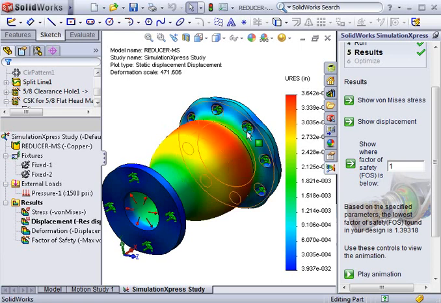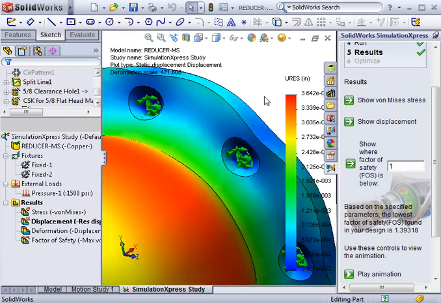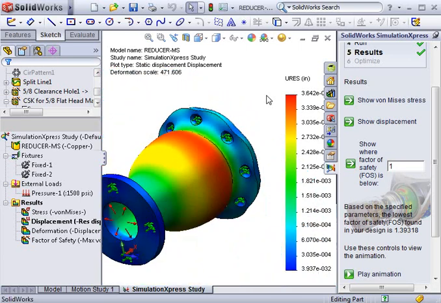If I zoom in close to one of the bolt holes, notice how the fixed restraint kept the bolt holes perfectly rigid, while the material around them deformed. Again, in the full version of simulation, this could have been more accurately represented by the true interaction of the other components. You can see in the task pane that Simulation Express reports that, based on our pressure load, the reducer has a factor of safety of over 1.3.